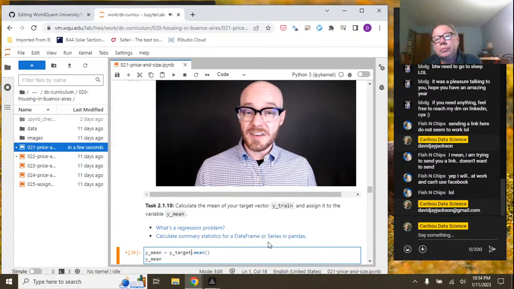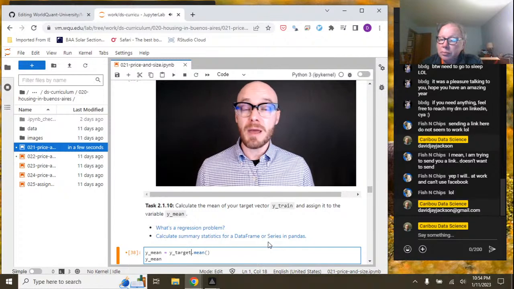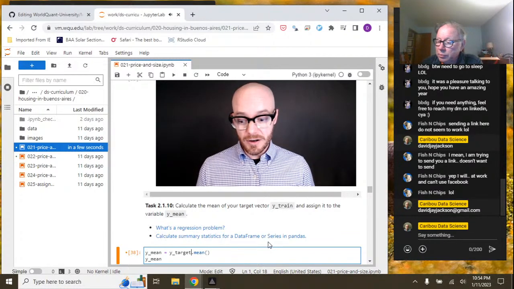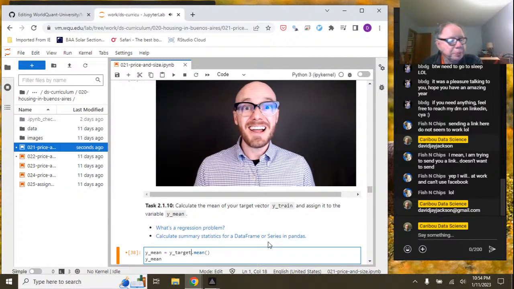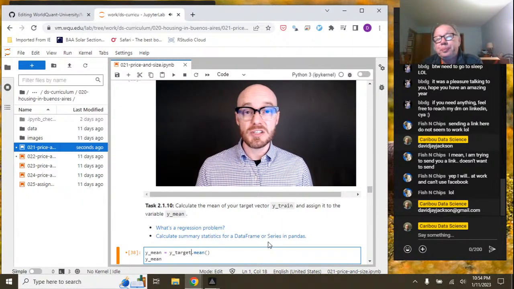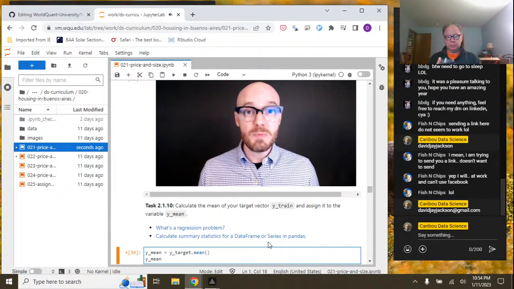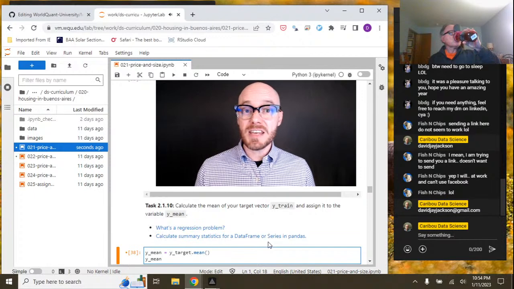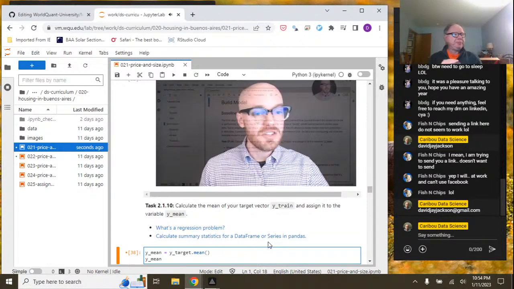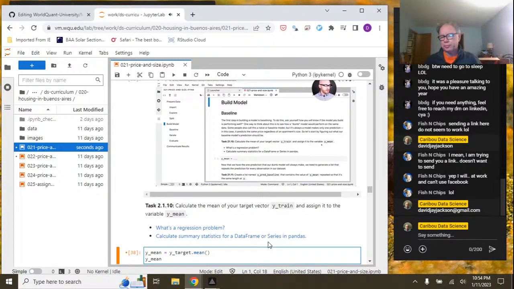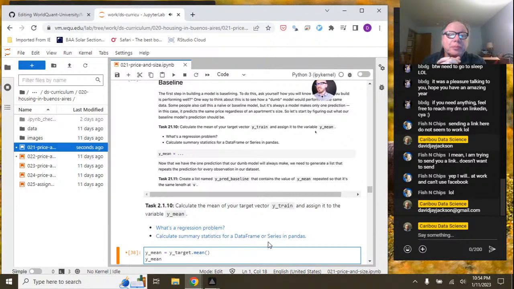Now, if it were a classification problem, that would be different, right? Maybe we were trying to predict whether an apartment would sell in the next 6 months. The two choices are yes or no. Those are two categories, so we would be doing classification. But in this case, we're doing regression. And so what that means is that in order to set our baseline, we need to start by finding the mean value for our y train.